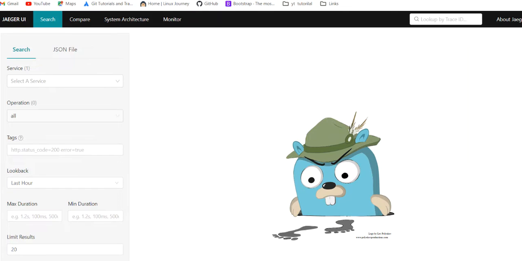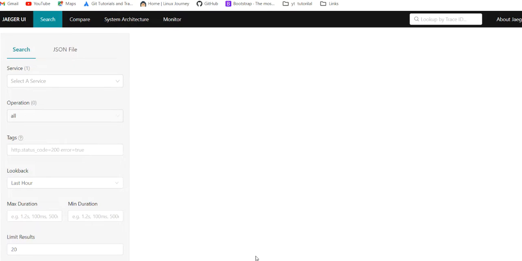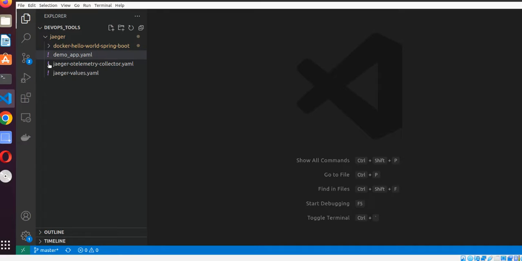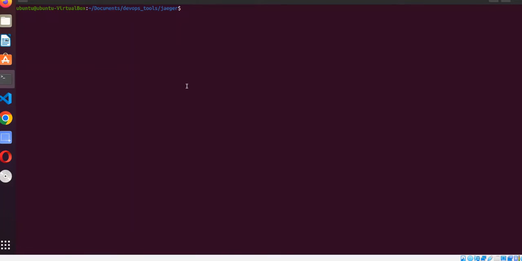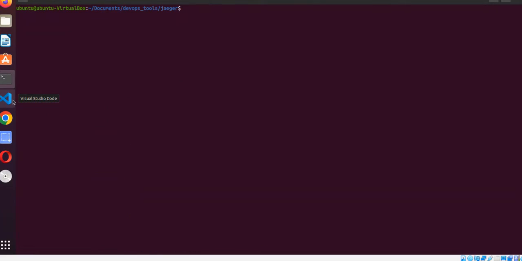It is not working, and when we checked the logs, nothing was shown to us in the logs. There is nothing being captured. So let's debug the issue and make it clear. Any guess what the issue can be?